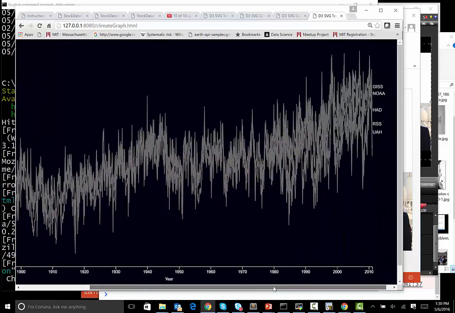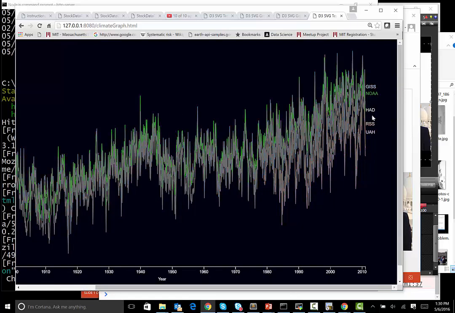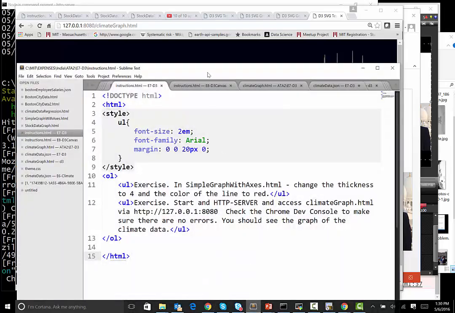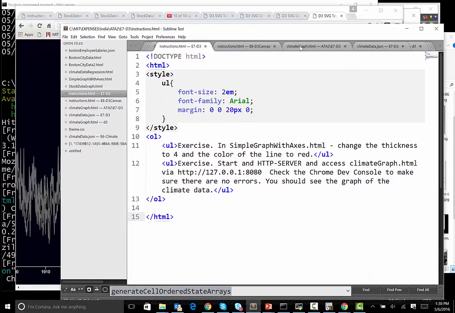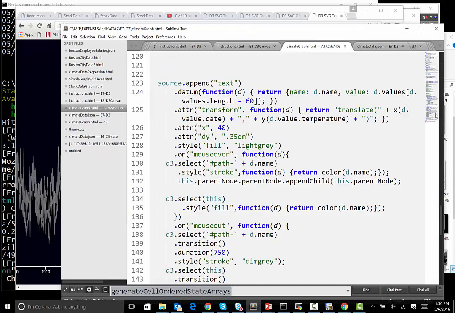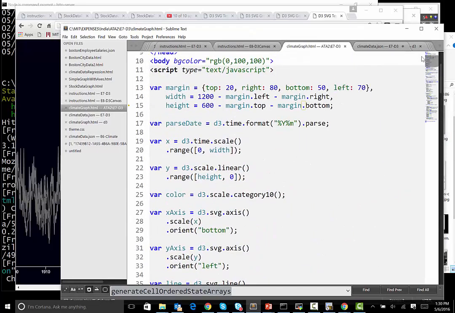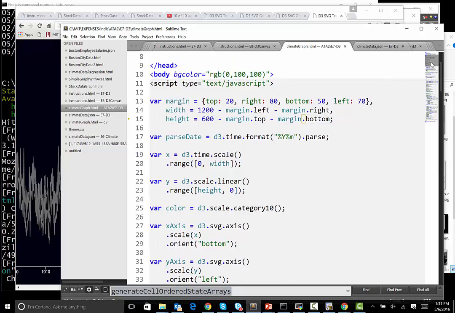So it shows various colors. So this is one of Bostock's, and make sure you can access this and then go and look at the file. So if we go and look at the climate graph file, I just want to take you quickly through it. We've seen most of this before.